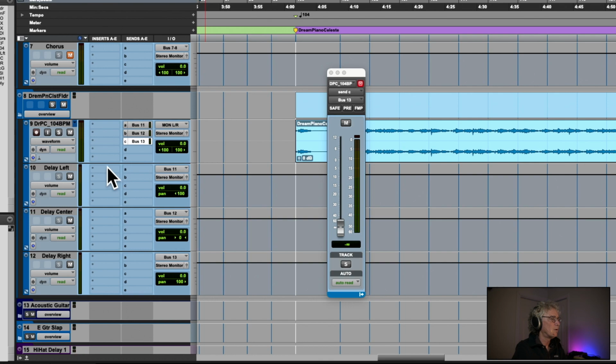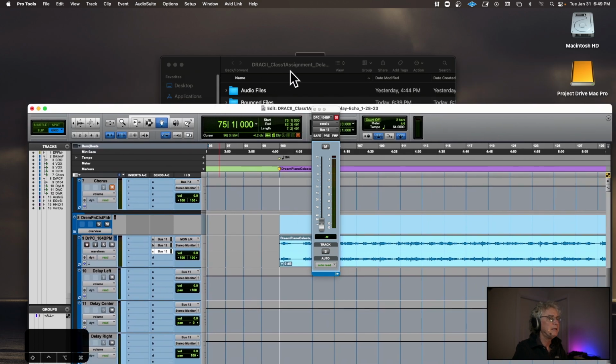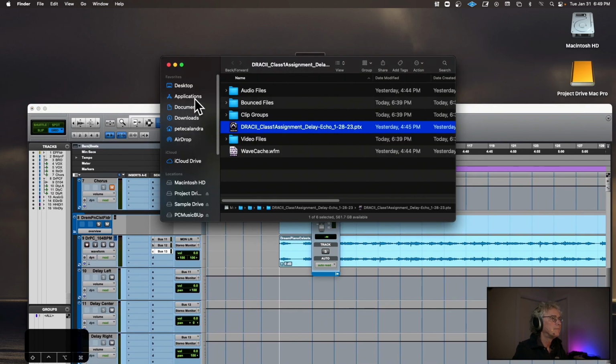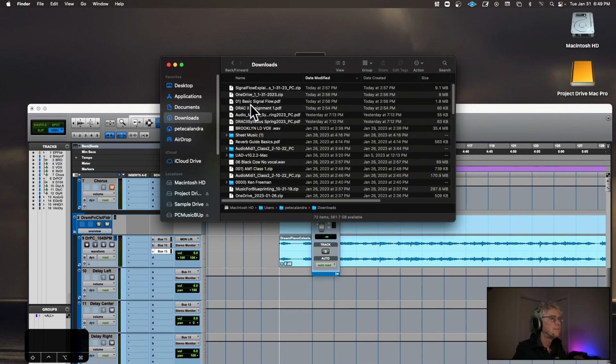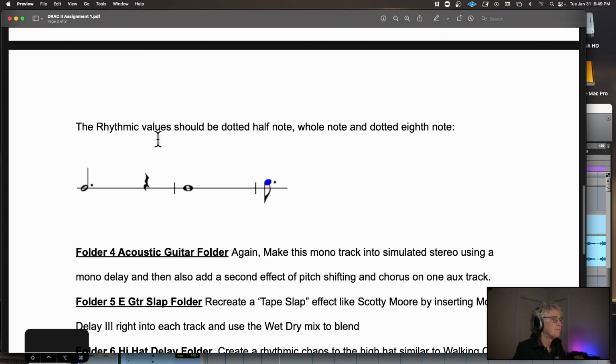Okay, great. So remember, I gave you the rhythmic values for this one. It's on the PDF. Dotted half note on the left, half note, a whole note in the center, and dotted eighth note on the right. That's the way this is. So I put that in there for you.